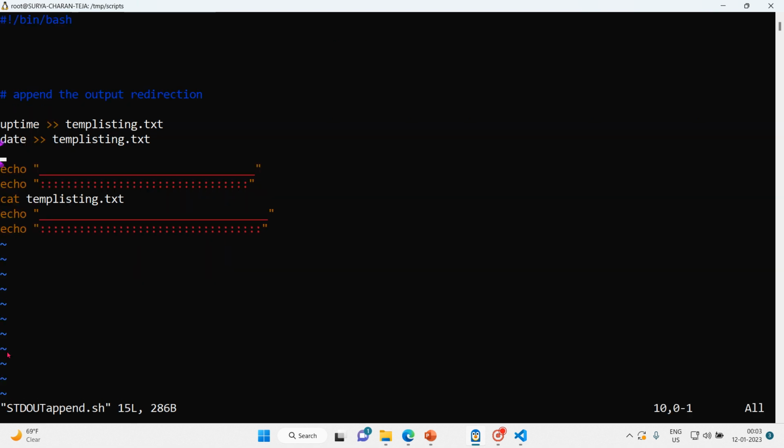So let me add this time ls lrt of, which one will I put, home. Okay, then append to temp listing.txt.